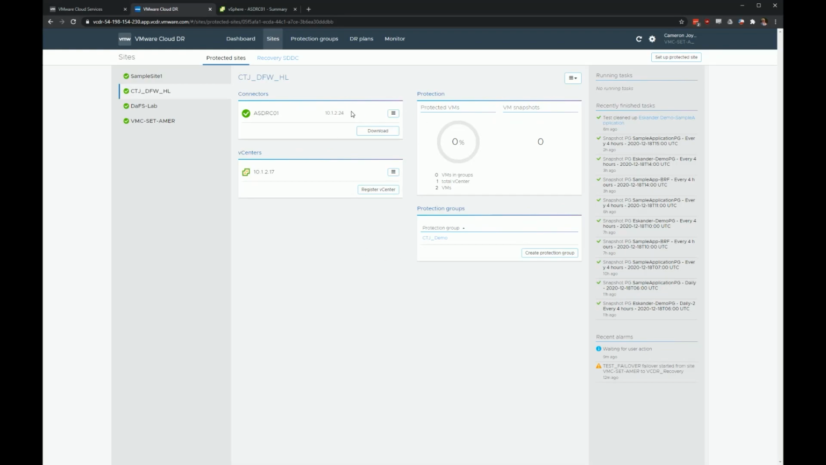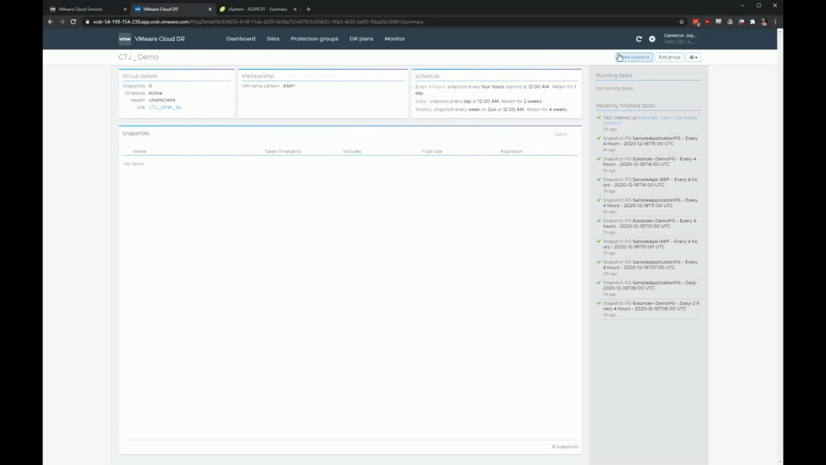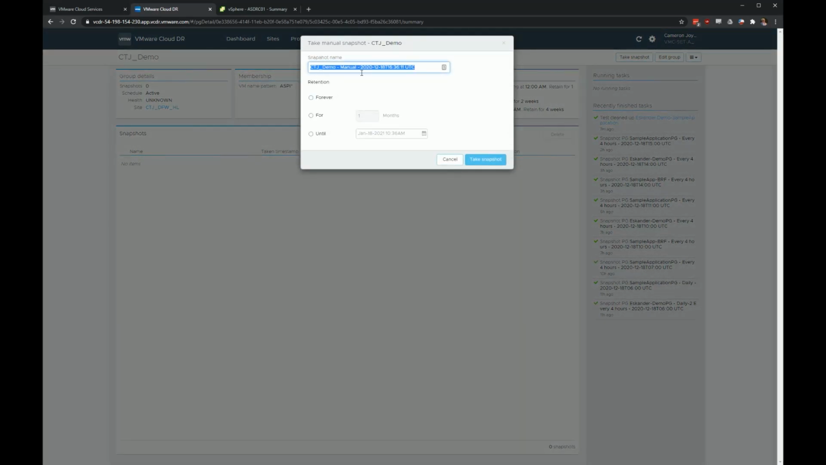So I have a connector created, I have a vCenter created, I have a protection group created, and the last thing that I need to do while I move on to the next pieces is actually get this synchronizing. So I'm going to create my first synchronization. Now, I could just wait for the schedule to kick in, but I don't have that time. I want to start this now, and I want to get my VM syncing. So I'm going to call this CTJ Demo dash initial. Of course, every time you take a manual snapshot, you can name it, maybe if it's for a maintenance window or a patch or something like that.